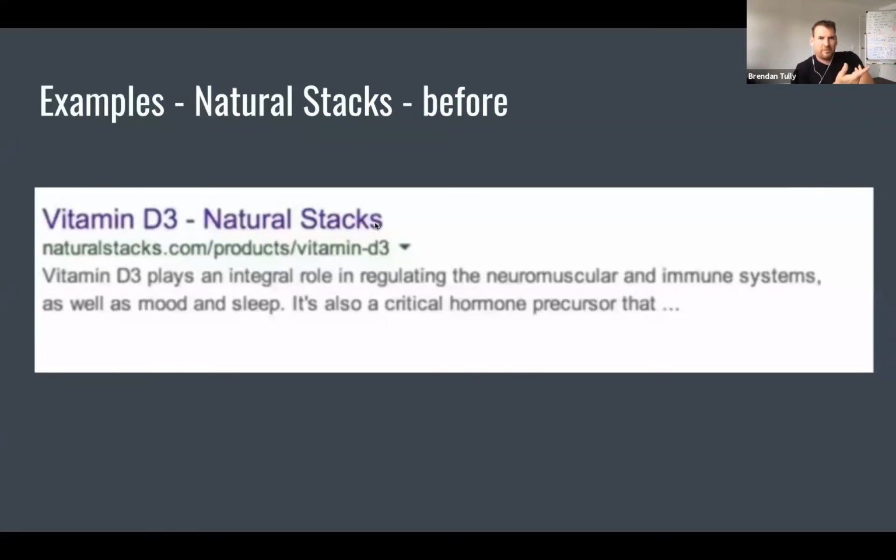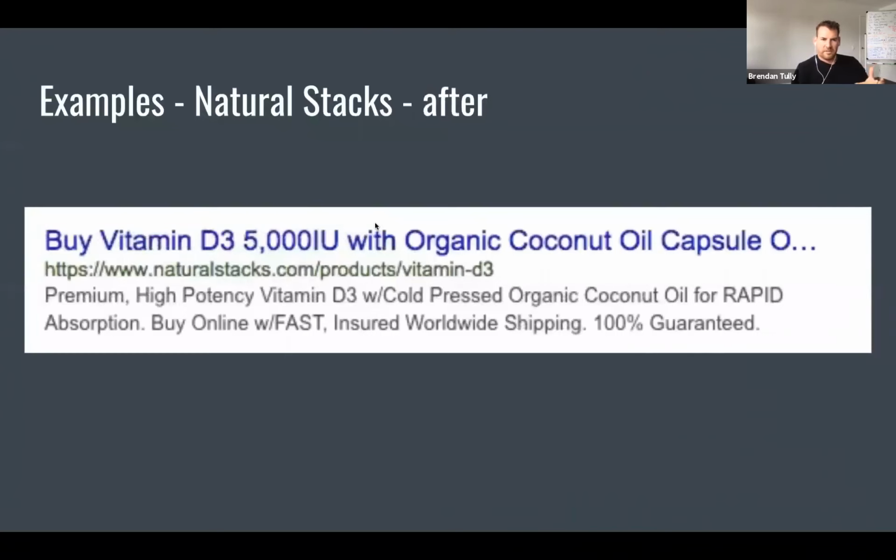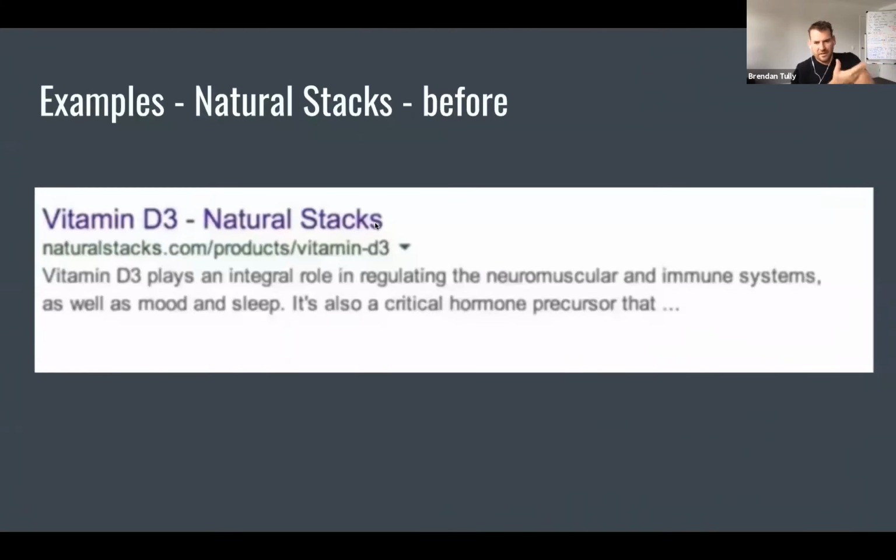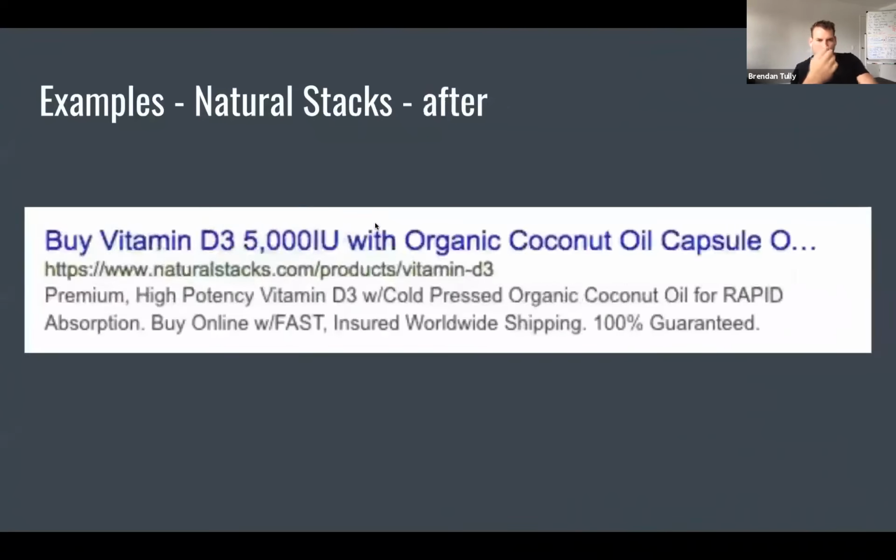If we rewrote that with click-through rate in mind and actually getting the click, it'd look something more like this. We've gone from something that's basically nothing, just a generic blurb about vitamin D that's probably taken off Wikipedia, to something that's much more salesy. Premium high potency vitamin D3 with cold pressed organic coconut oil for rapid absorption, buy online with fast and short worldwide shipping. So it's a lot more on point. It's a lot more salesy, and it's a lot more likely to get the click. And it would be something that we'd write if we were writing an AdWords ad for this product. We would use something along those lines.